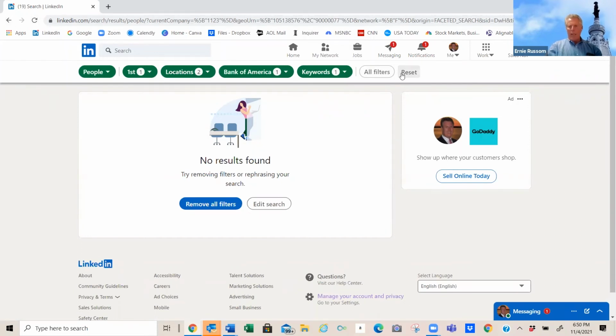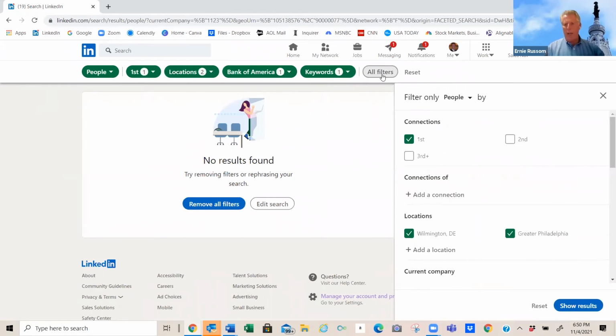I can go back in here to my all filters again, and I can take them out. Let's include in here people who are my second degree connections as well as my third degree connections.